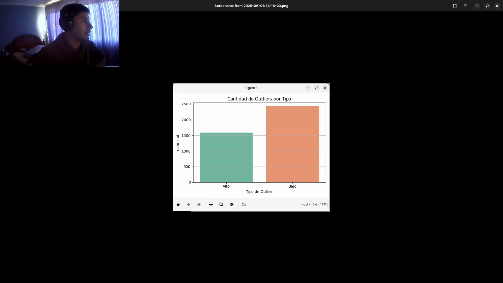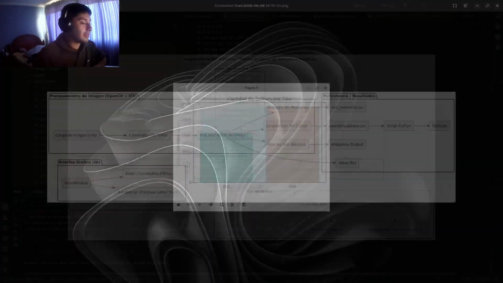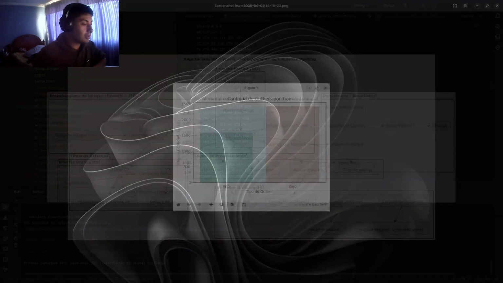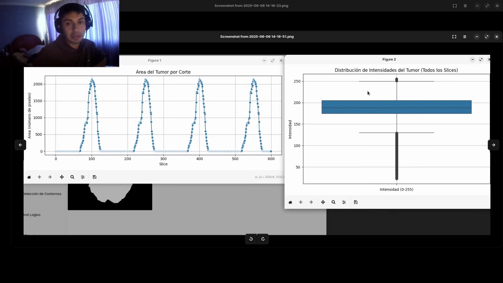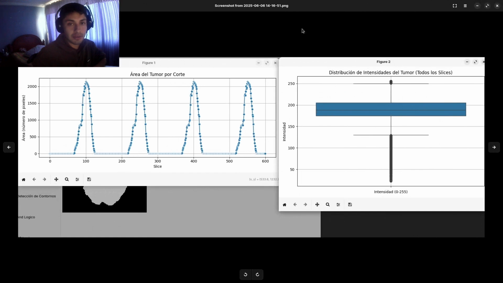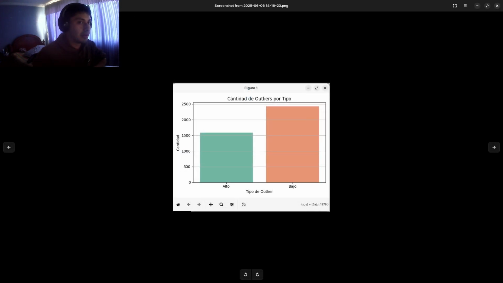And then finally we have the summary. We generated some graphics for the analysis of the image. For example, we have some box plots and histograms to analyze the data, and the result of the previous explanation. Now we are going to explain with the program.